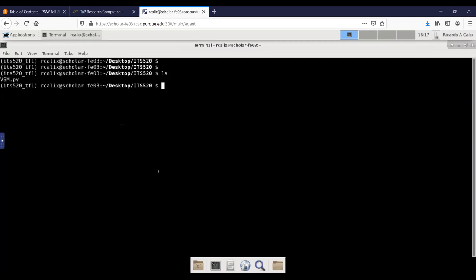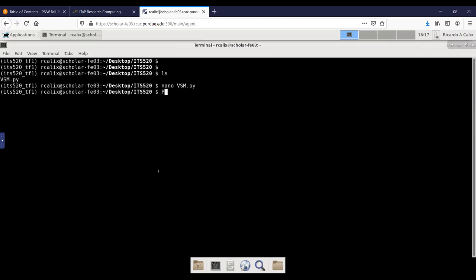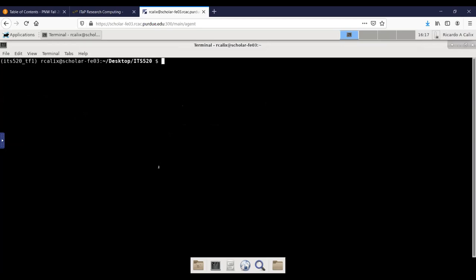All right, so let's open up this file, VSM. If you remember, this is what we were doing. Let me just make sure this file does still run. All right, there we go. So it is still running. Okay, so this is where we are going to pick up. Unfortunately, we wasted a lot of time on this, but anyway, that's fine.